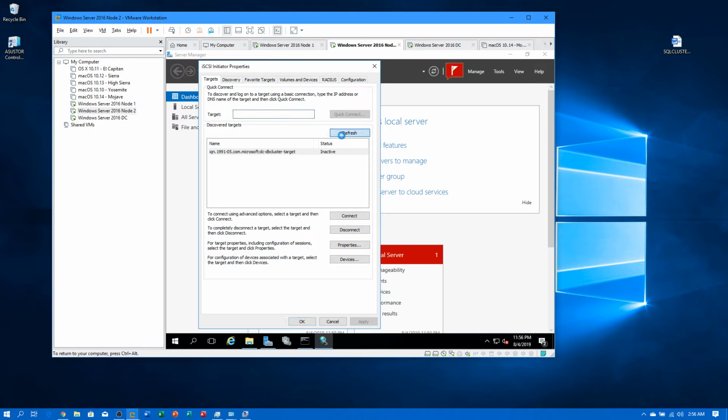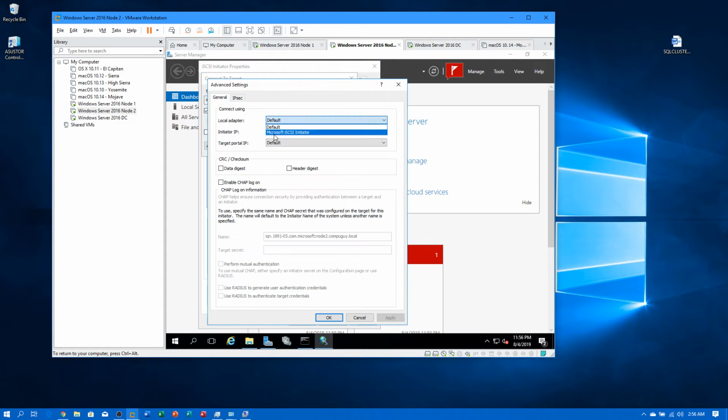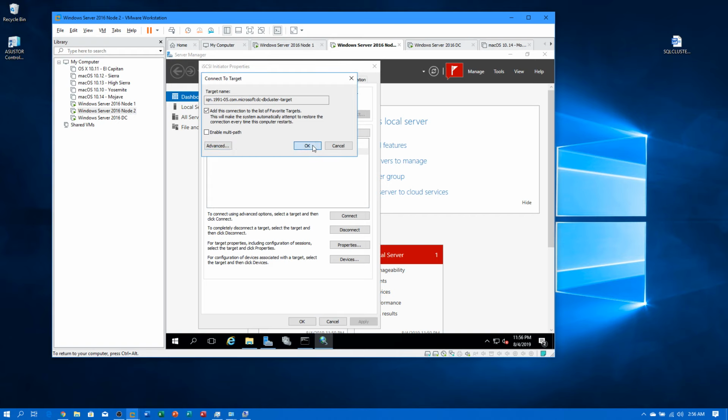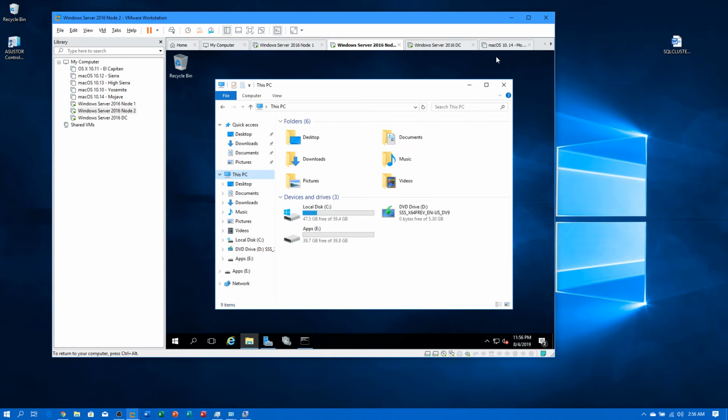Let's refresh. And let's click next. Advanced again. iSCSI 12, 10. Again, it's the only drop downs. Click OK. It's now connected. So let's close that. Minimize that.